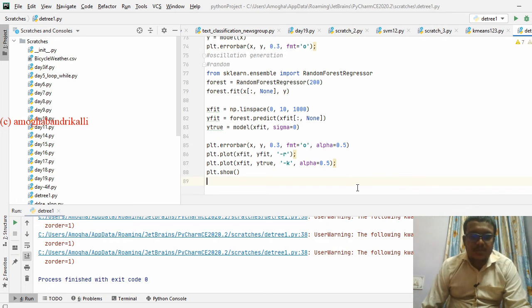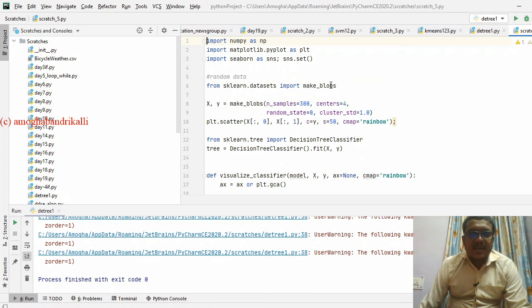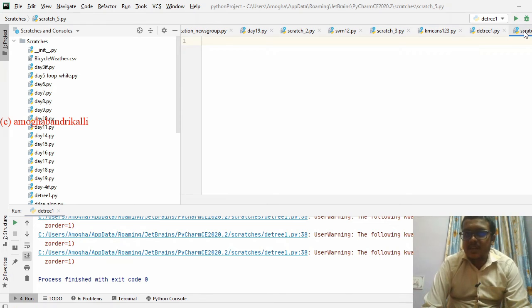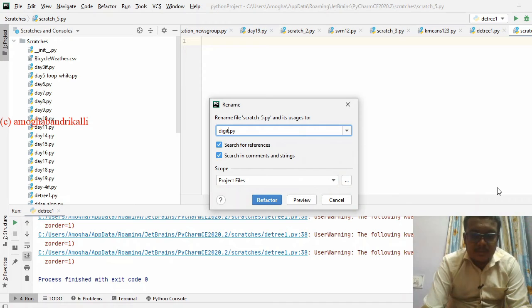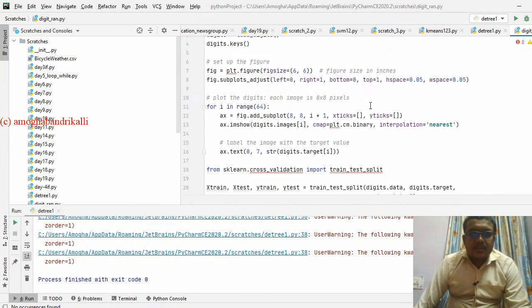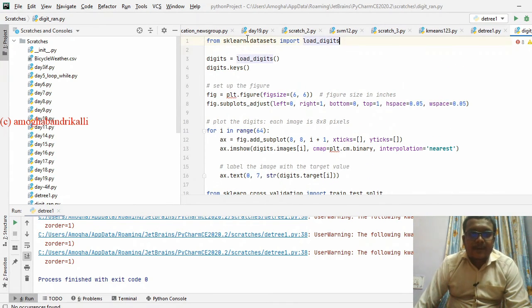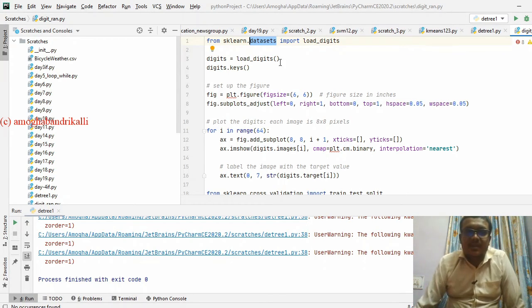We can go for this. I'm deleting all this. Okay, we're taking another scratch file here, and I'm naming it decision tree, digit classification using random forest. So I'm copying and pasting this. Here we have from sklearn import load_digits. This is a data set which is available in sklearn. So digits 0 to 9 will be available. We have keys, and the respective values.